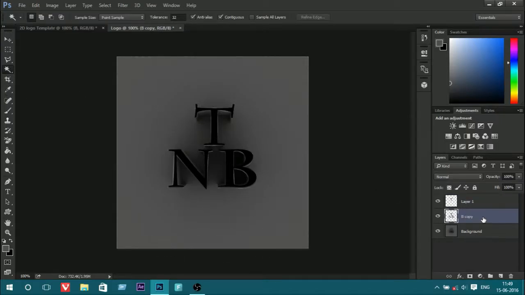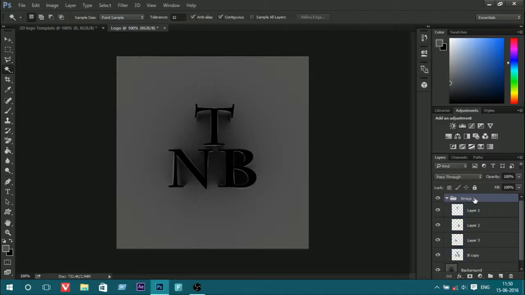I will again select the B copy layer and then use the magic wand tool to create a layer by using Ctrl J. For the N as well, Ctrl J, and these are the layers created. So now we are going to create a new group, and then we are going to select all these layers and put them in the group. Now we are going to edit this layer a little bit.